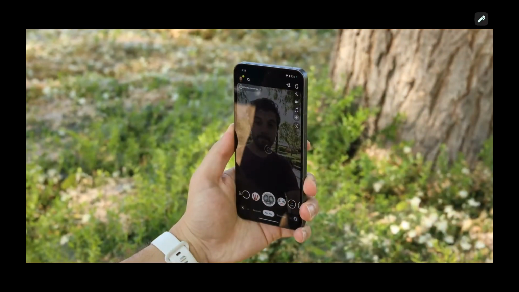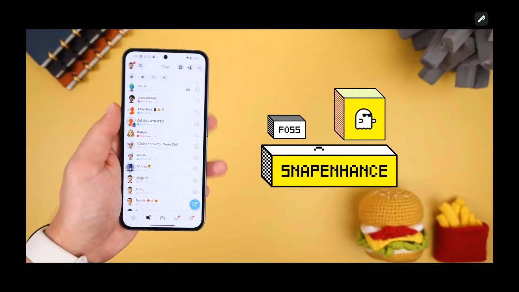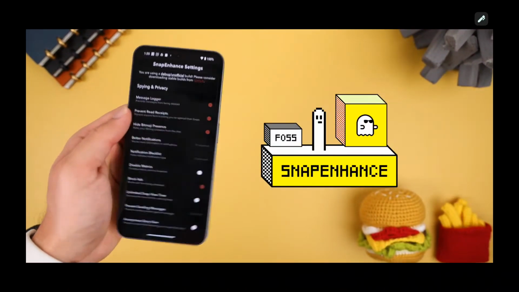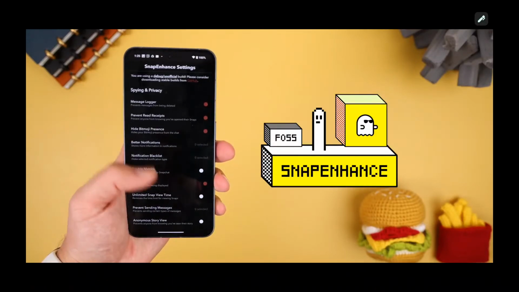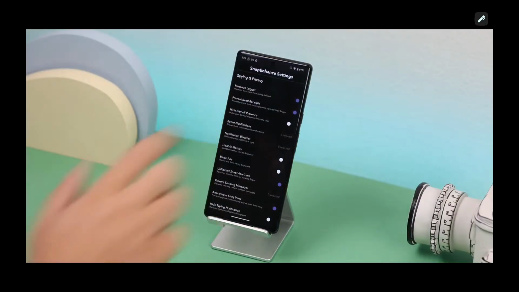Now for my Snapchat users, there's also a mod called Snap Enhance. When it's enabled, a new gear icon appears on the top right corner of the chat page, and when you press it, you'll be greeted with a bunch of crazy new features.